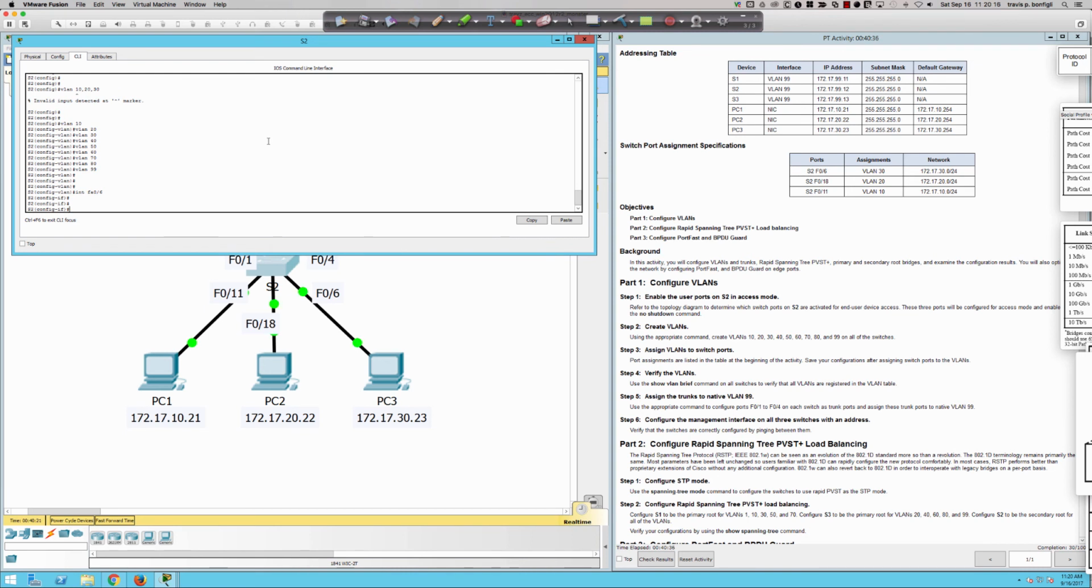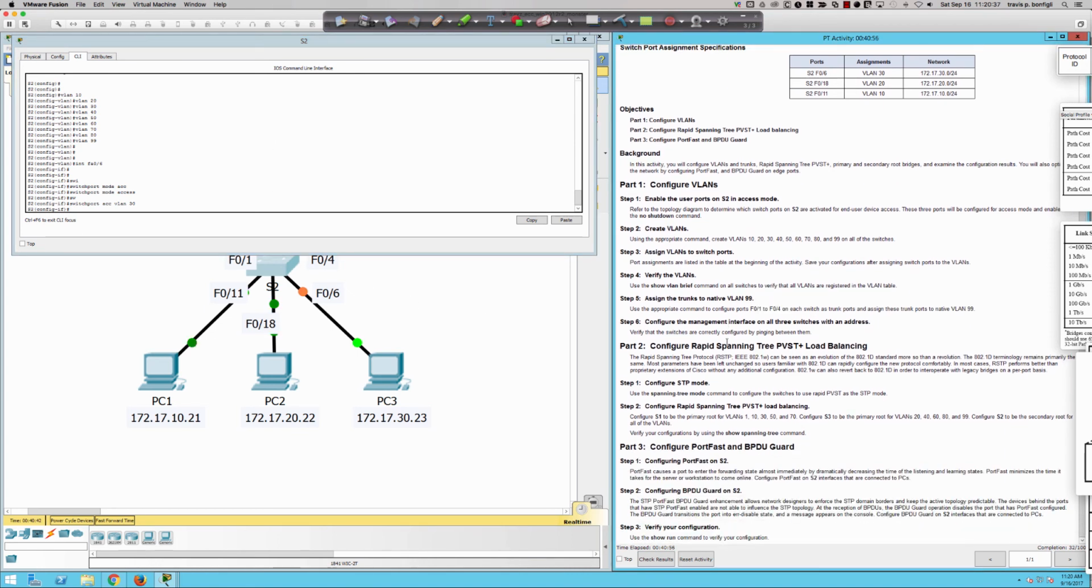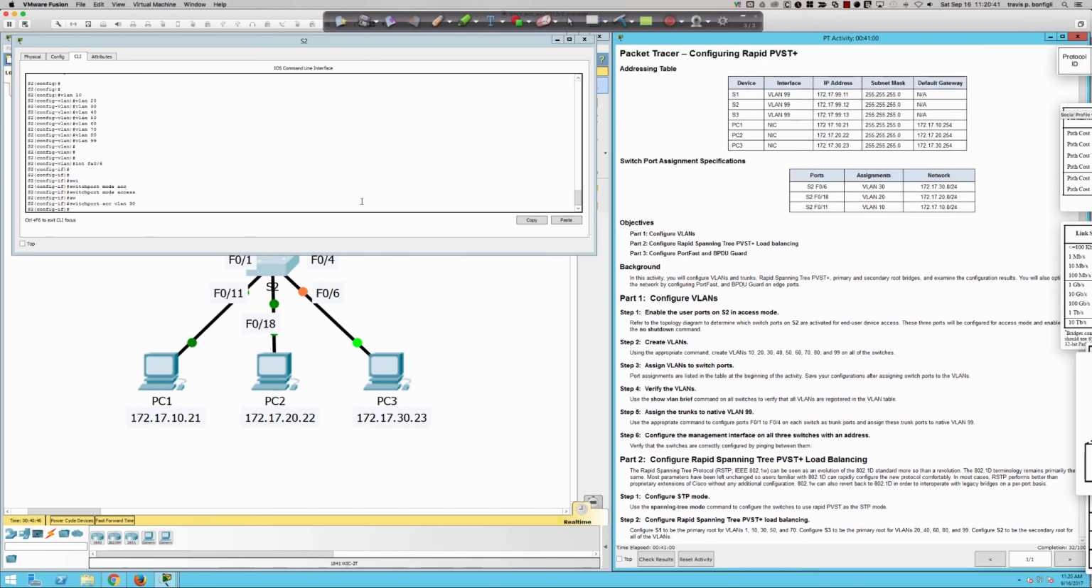So now we're in interface subconfiguration mode, and we know these are access ports, and we're assigning them to a single VLAN. So we're going to say switchport mode access, switchport access vlan 30. Now, you can probably guess that toward the end of this activity we're going to be configuring PortFast and BPDU Guard. So why not do that right now, right?